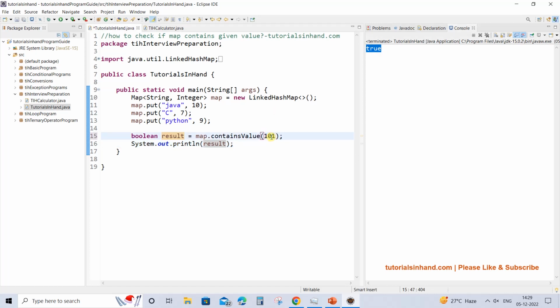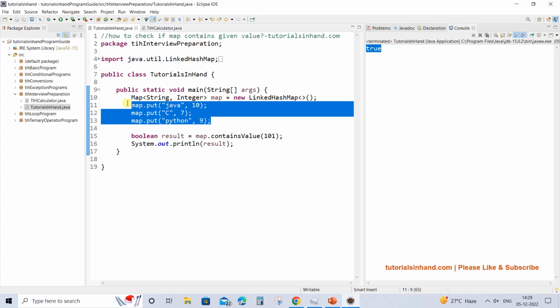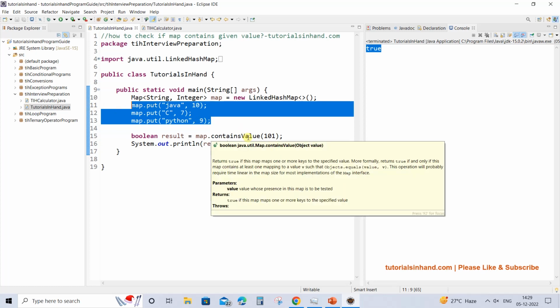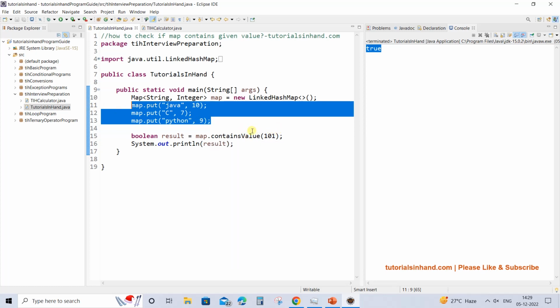Now if we search for 101 in this same map, we know that 101 is not present in the map, as we can see here with the naked eye. But suppose we are fetching something from a database which has around 1000 to 2000 data items, then we will not be able to search in this way with the naked eye. Then this containsValue method will be really helpful in finding out whether a particular value is present or not.